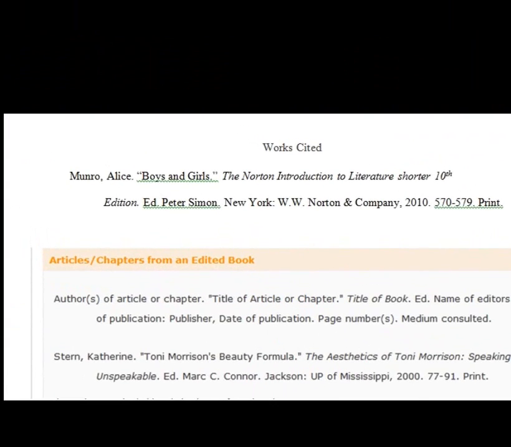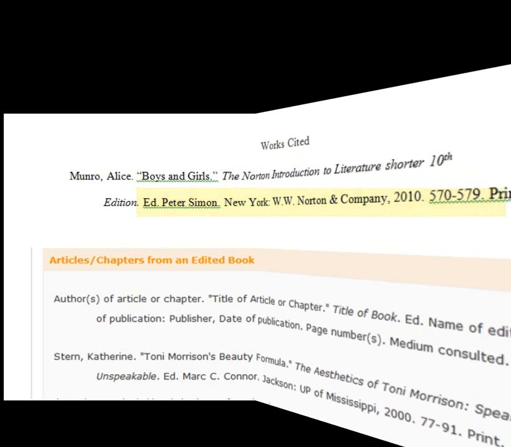So notice we start with the author of the short story, last name, then first name, the title, in this case "Boys and Girls," in quotation marks, the title of the book, which is the Norton Introduction to Literature, in italics, then our editors, the city of publication, which happens to be New York, the publisher, Norton or W.W. Norton and Company, the date, the page numbers, and then the medium consulted, which in this case is print.